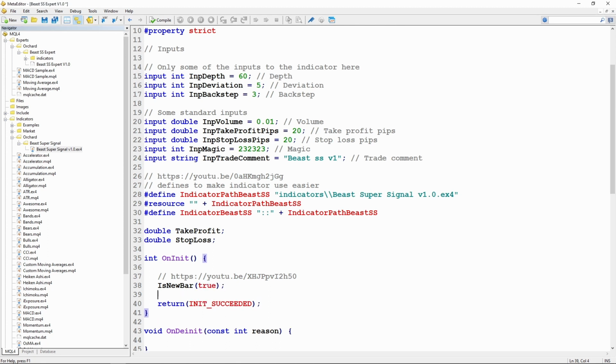So this video will explain how this function works. I won't go into too much detail, but all I'm really saying here is I'm effectively setting IsNewBar just for the first bar. In case you've opened this expert in the middle of a running bar, I don't want to make a trade at that point. So this will stop that trade happening.